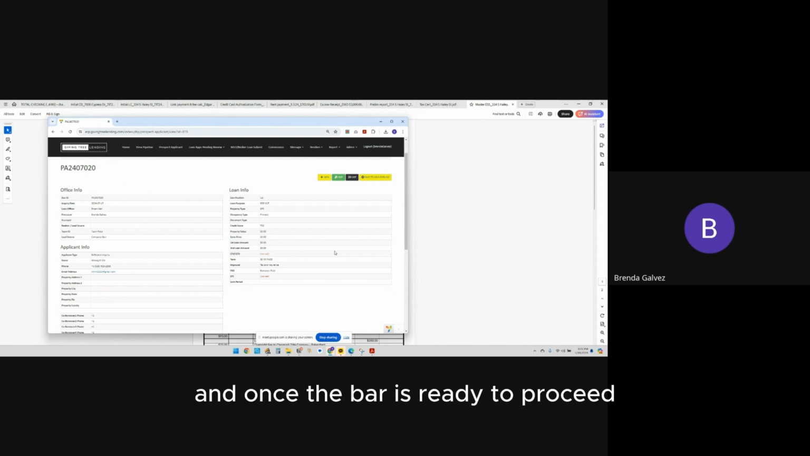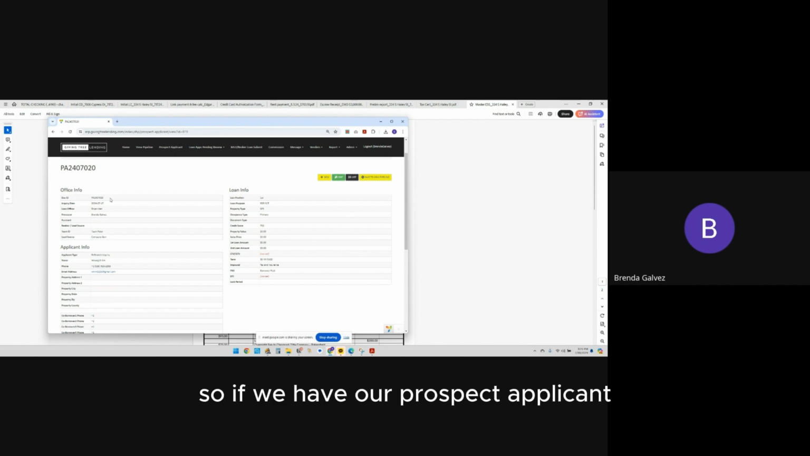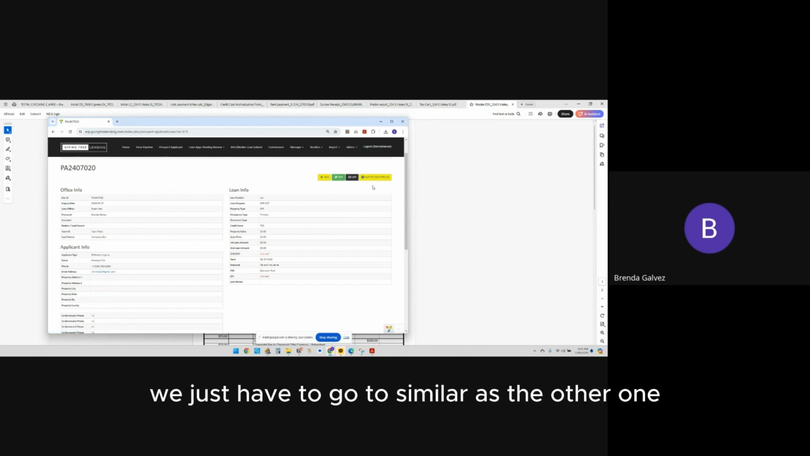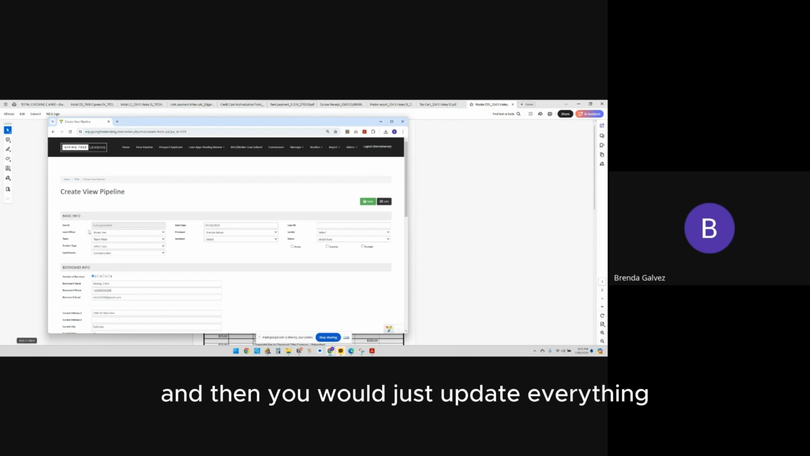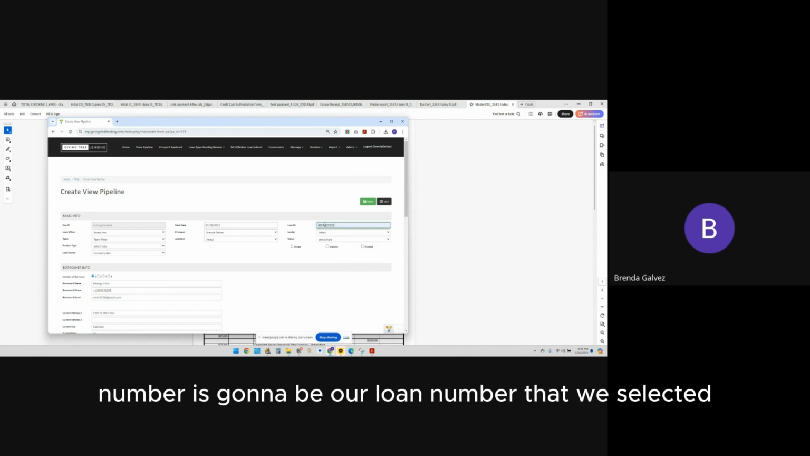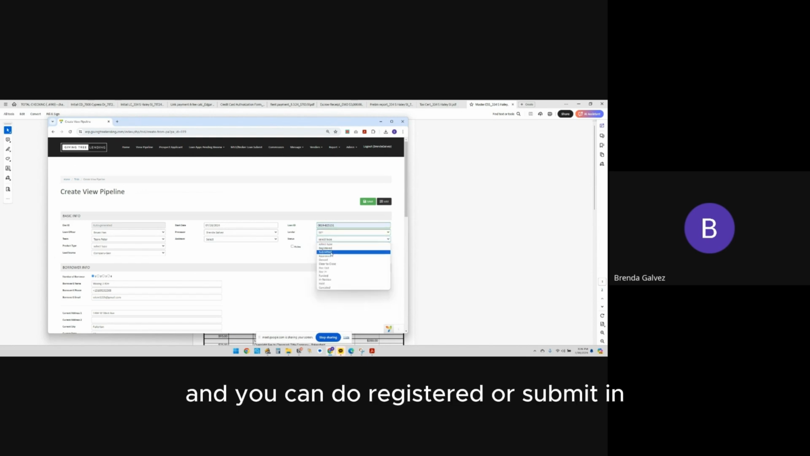So after we've reviewed it, if it's a purchase, we've sent out our pre-approval letter, and once the borrower is ready to proceed and we submit the loan to the lender, to the actual bank, we go and create our pipeline. So if we have our prospect applicant, similar to the other one, we just go to save to view pipeline, and then you would just update everything. So this loan ID number is going to be our loan number that we selected. We select whatever bank we're using, and you can do registered or submitted.